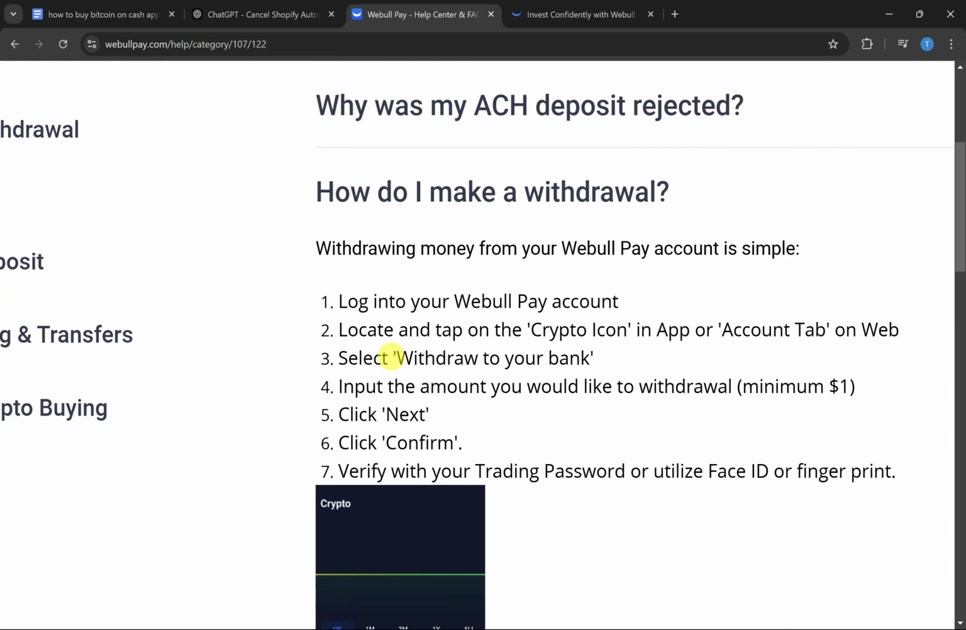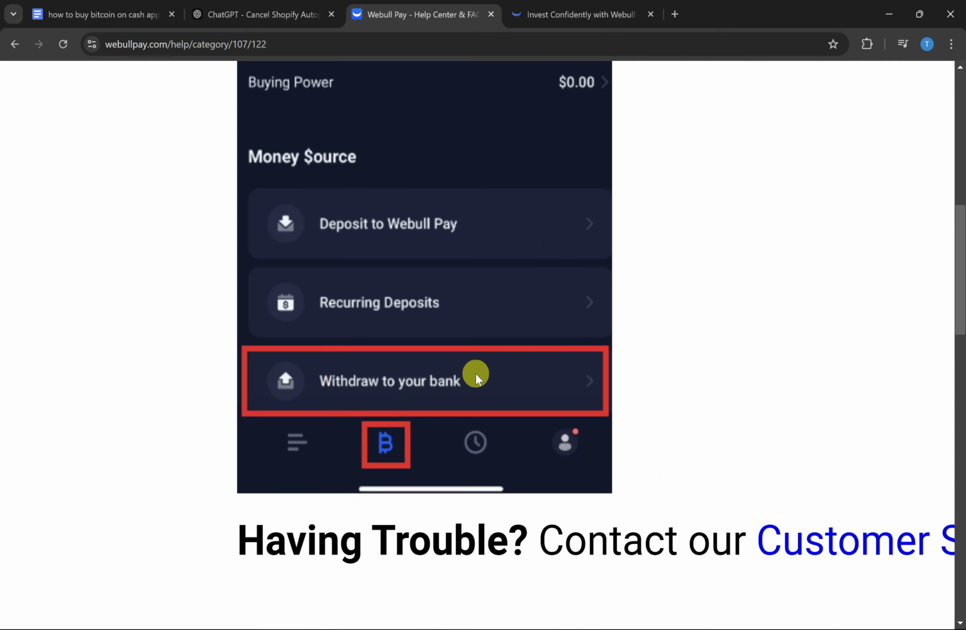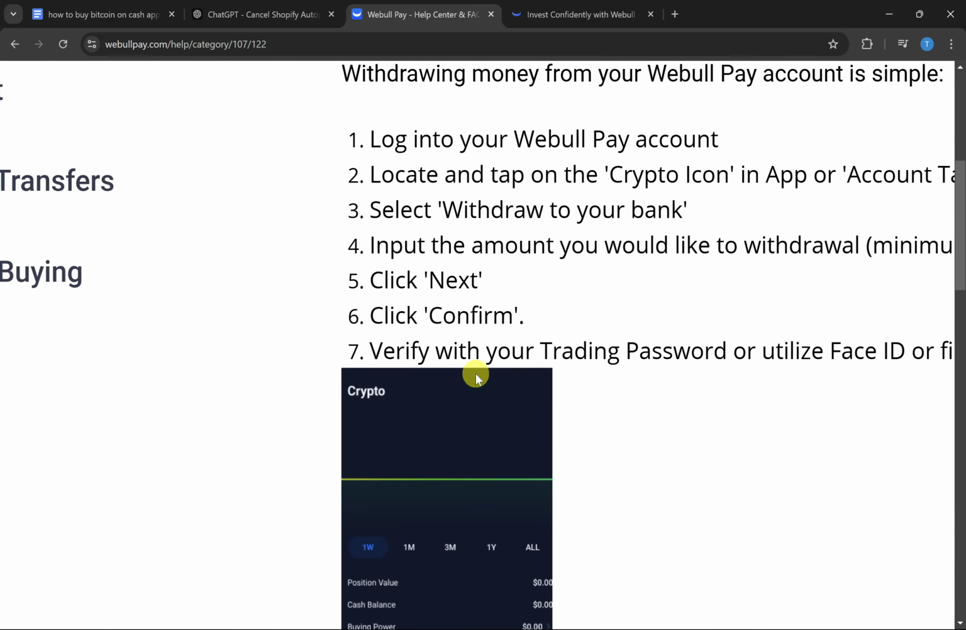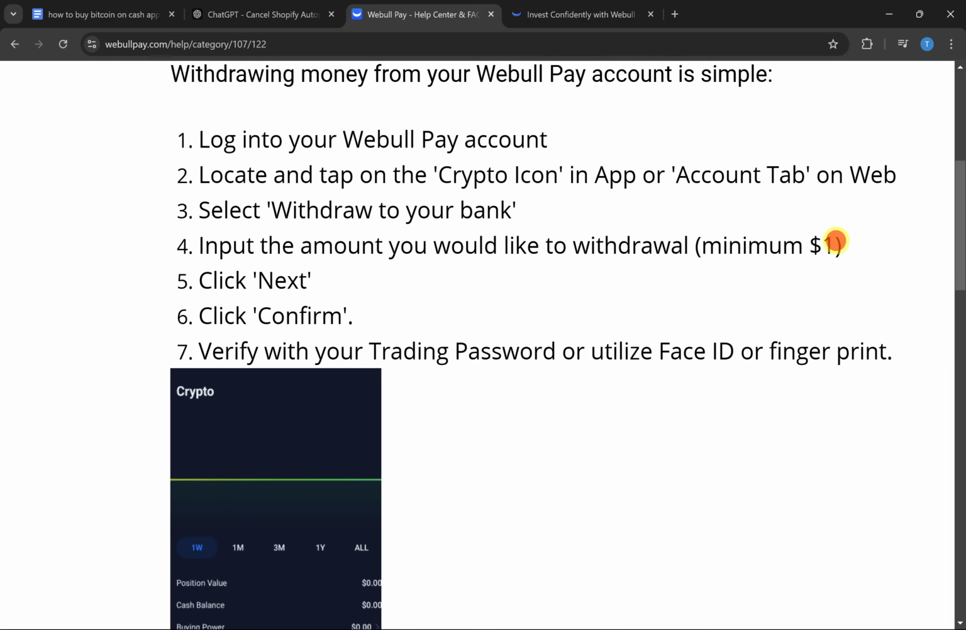After this, you have to select the option withdraw to your bank. So you have to click on this option, withdraw to your bank, and once you click on that, this will take you to another screen where you have to input the amount which you would like to withdraw. So minimum is $1. So you have to make sure that you enter one or more than that.